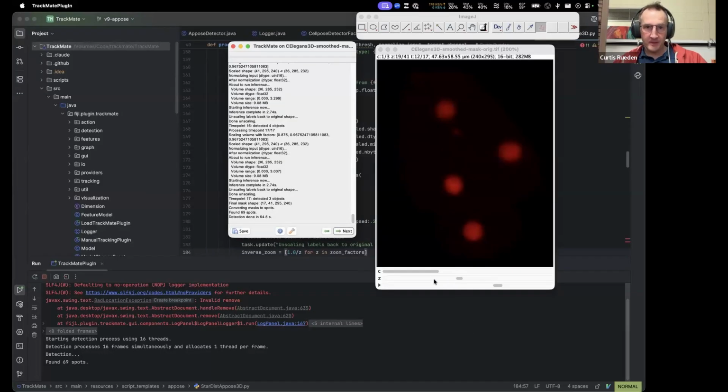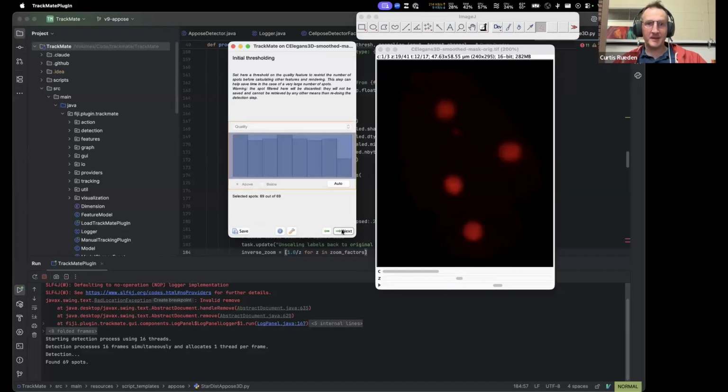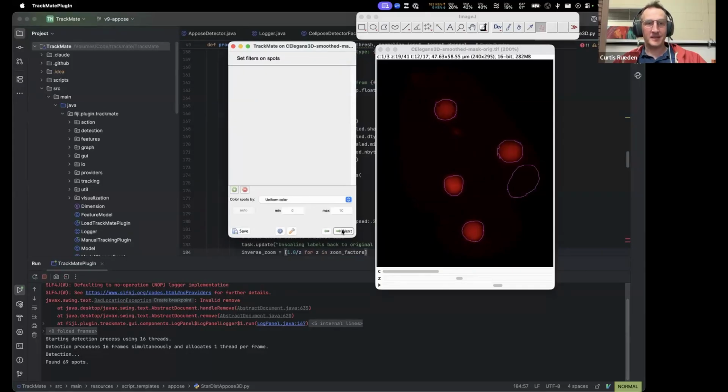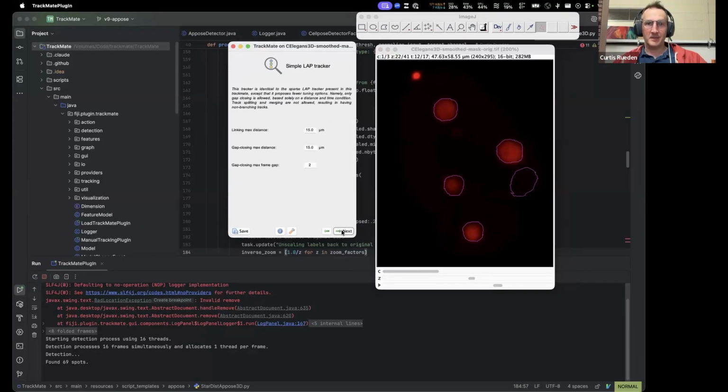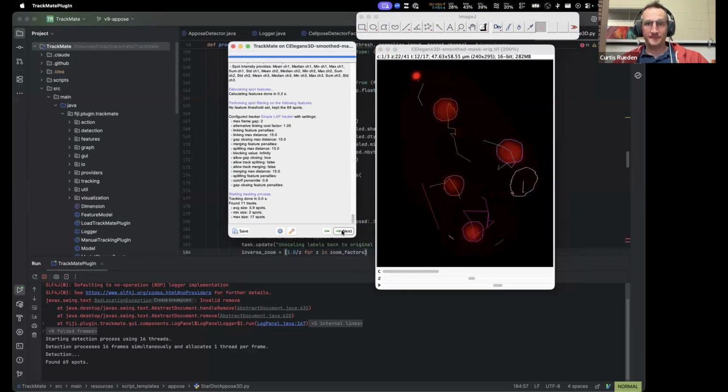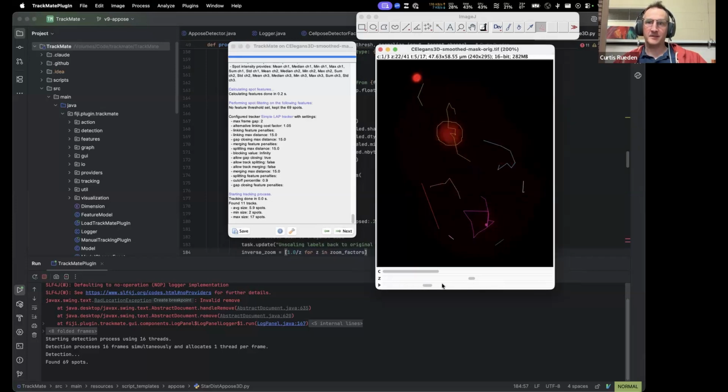Well, it's done. We will keep going. I'm not going to threshold anything or set any filters. This one, let's see, is that actually real? That does not look very real to me, but all the rest of them look pretty real. Let's just use the simple LAP tracker. So now we have tracks, and you can see for at least a lot of them, they look really good.